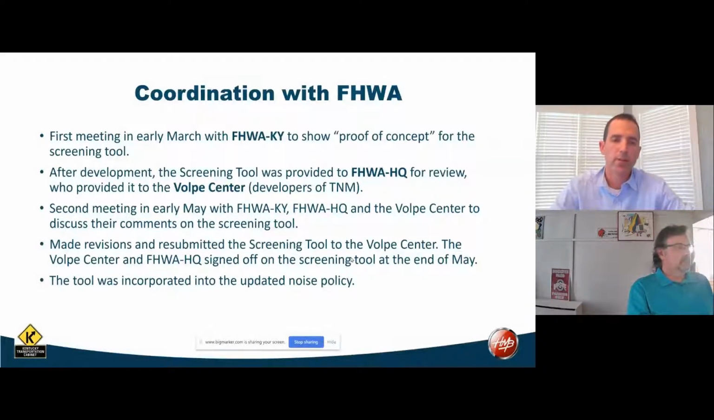So we went back and really refined all the steps that we have here and came up with the screening tool, came up with that Excel sheet, and we provided that to FHWA headquarters in Washington. They took it and provided it to the VOPI Center, which, just to be honest, I hadn't heard of before all this, but they're the ones who came up with TNM. They're the nuts and bolts behind all of that. So they really understand how it works, the nonlinear relationship between the speed and the pavement and how all those interact within the TNM model. So that was a great resource for our team, for them to look at this.